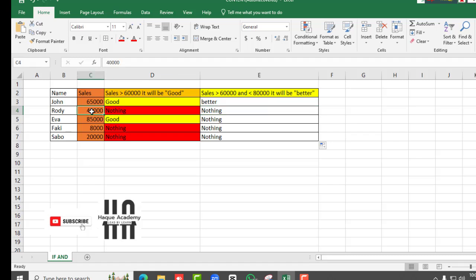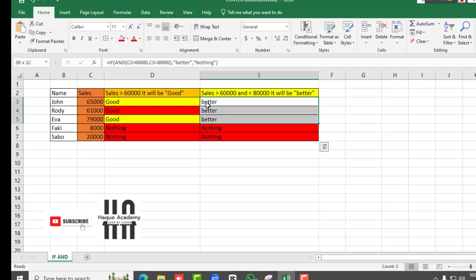Okay, it's less than 60, and here you see that we write 61,000. You see that it's better, and here you see that nothing, and we write here 79,000. Here you see that it also shows better, and okay, these are nothing, less than 60,000, these are nothing, less than 60,000. Okay, that's the IF conditional function and its relation with AND.